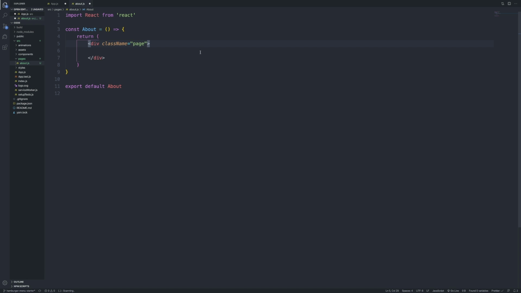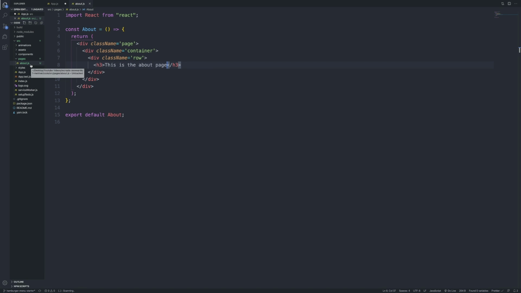So the parent class name of our component is going to be called page, and then inside page is going to be a container, and then inside our container is going to be a row, and then we're going to add an h3 and just say this is the about page. We'll go ahead and save this, and we'll want to recreate this for our other pages.